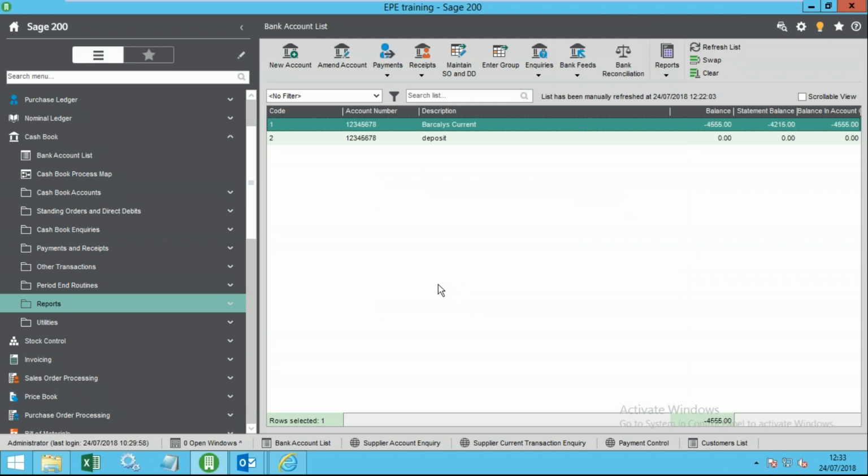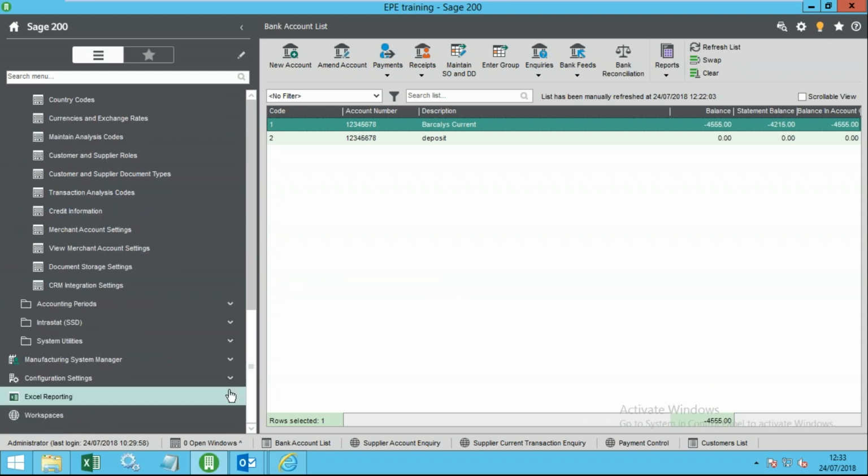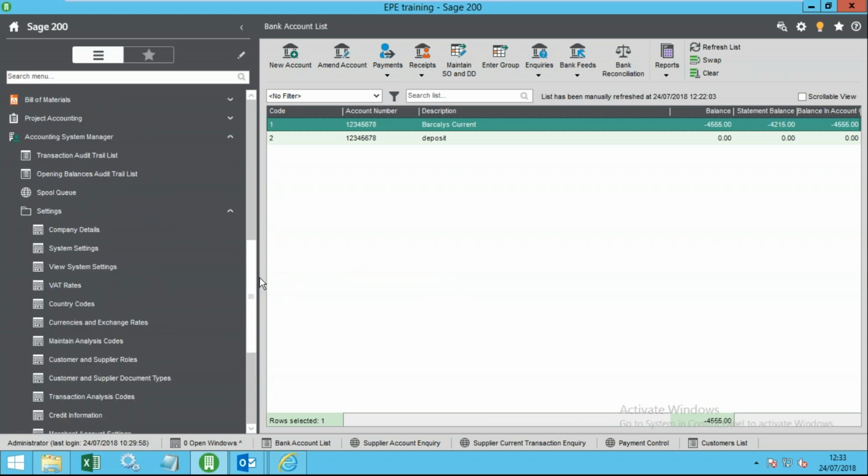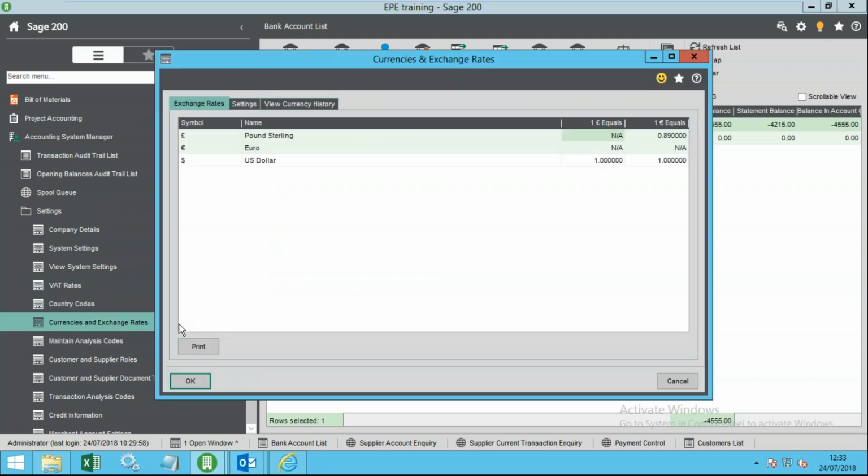Correcting transactions, did you say? Foreign currency transactions, the forex rates he's asking. Right. No, you do have to manually put in the rates in Sage. So in the current currencies and exchange rates, we need to maintain them manually.